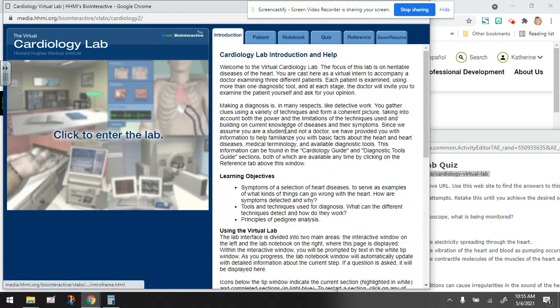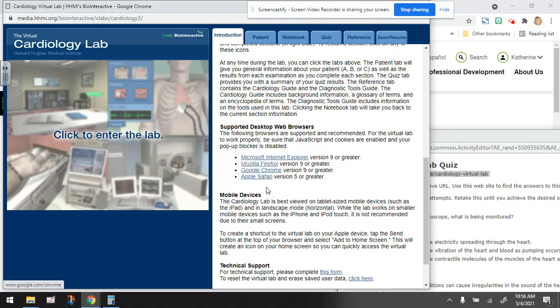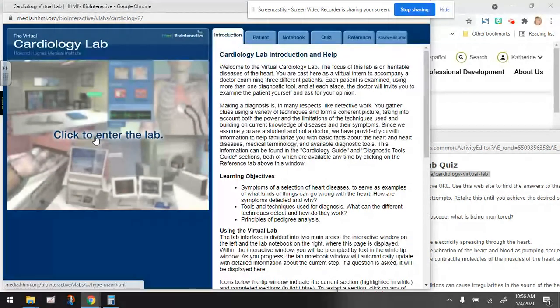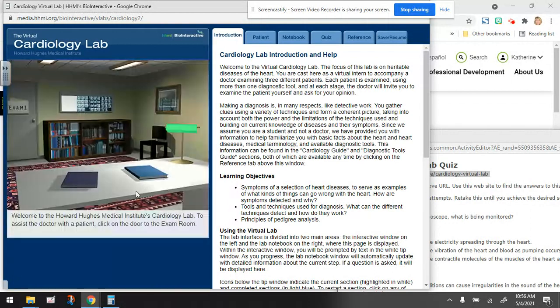Let's go back to the introduction. You would want to read all this stuff and make sure your device can support everything that's going on. Once you get familiar with everything, you click here, and unfortunately I'm not sure if you're going to be able to hear everything, because I'm wearing a headset and all the sounds are going to come through on my headset and you're not going to hear it. But here's your exam room, and it does walk you through the steps.